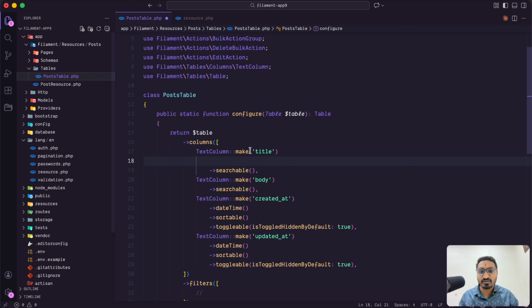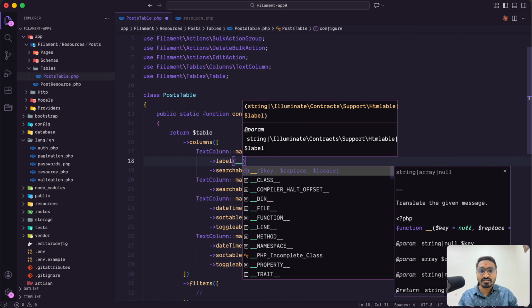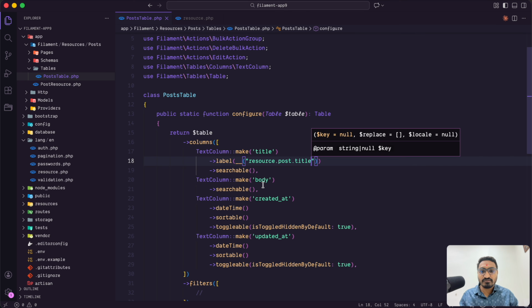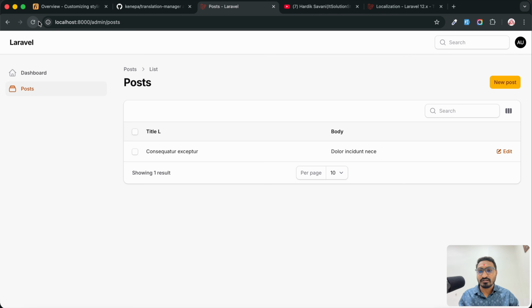Let me go back and use the label method, and here I will use the underscore helper, where you need to pass the key. First you need to pass your file name, so I will write resource.post.title. Save it, go back and hit refresh, and now you can see title L. That means our translation is working fine.